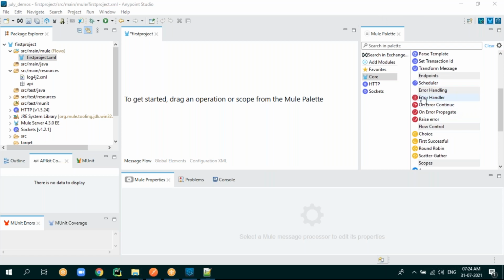So this is called the error handler: error continue, propagate, raise error. These are all error components. And then flow control, yes, we are controlling the flow.